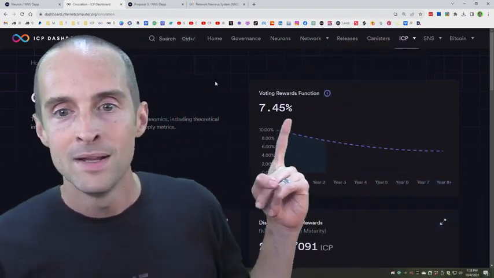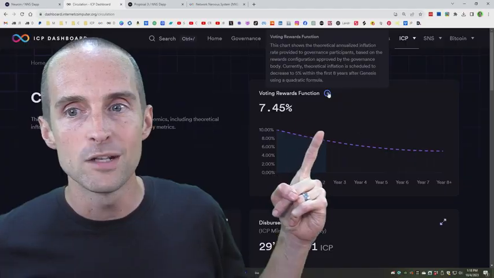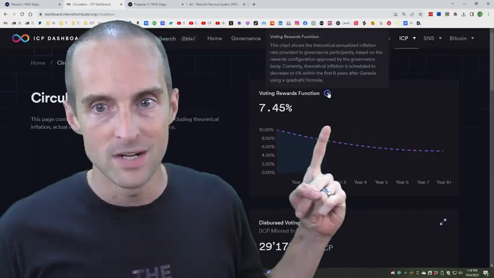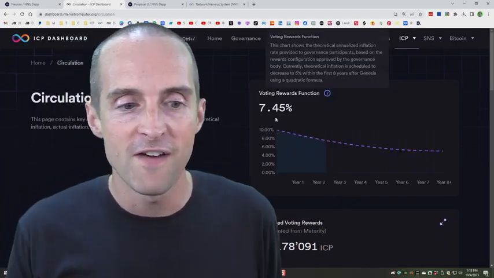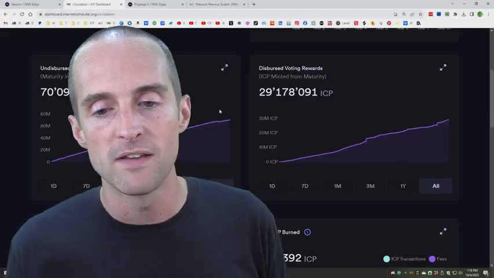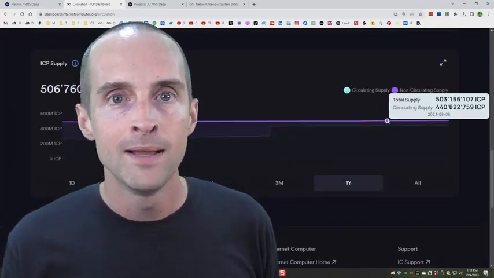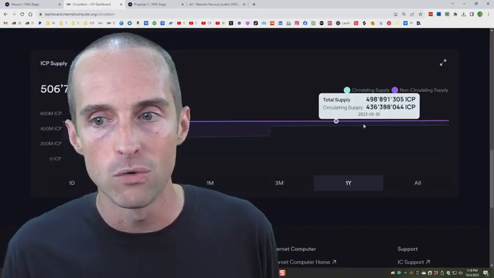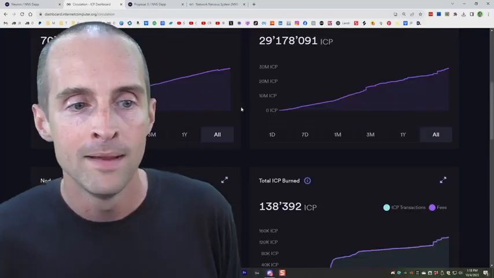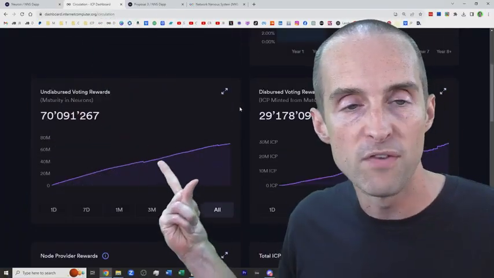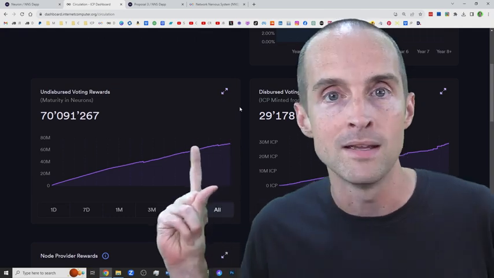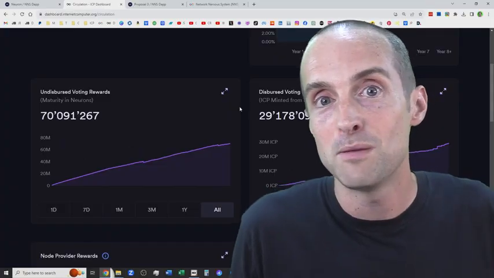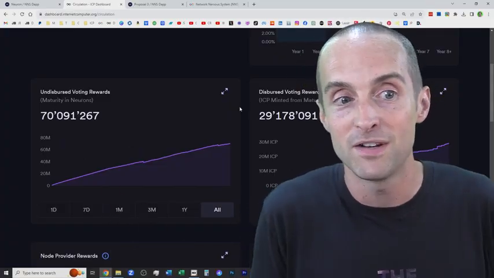So right now, the voting rewards function, the theoretical annualized inflation rate in voting proposals in maturity is currently 7.45%. However, that's not the actual inflation rate of the circulating supply because it's delivered in maturity. So right now, the circulating supply is only actually inflated about 3% in the last year because most of the voting rewards are sitting in maturity, which is a very smart system for people who, let's say, die and don't give anybody access and just leave it locked up indefinitely.